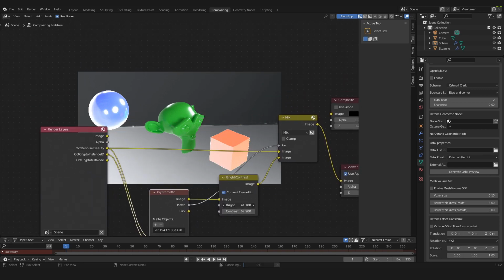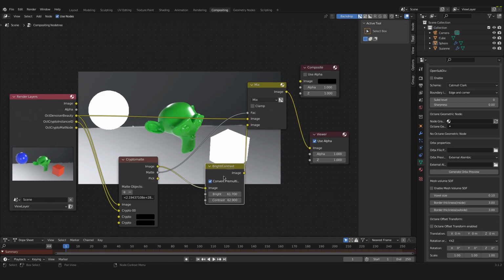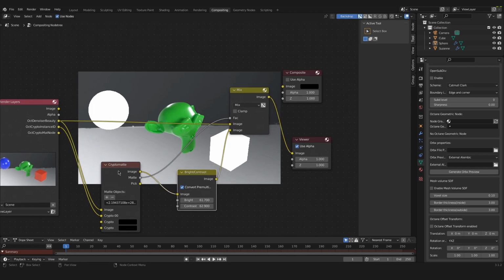But when I turn up the brightness again, so the objects are completely white, you can see that this node that is in between the image out of the Cryptomatte node and the second image connector of the mix node is now affecting only the objects that we selected. So we can adjust the brightness. You can put other nodes in here, for example, color correction. You can do masking with that. Everything you want, but that basically is how you use the Cryptomatte passes inside of Blender with Octane.